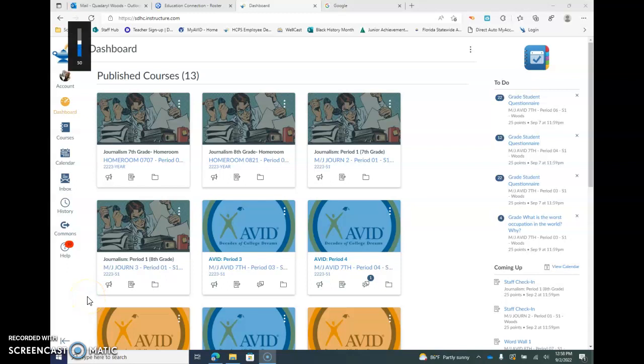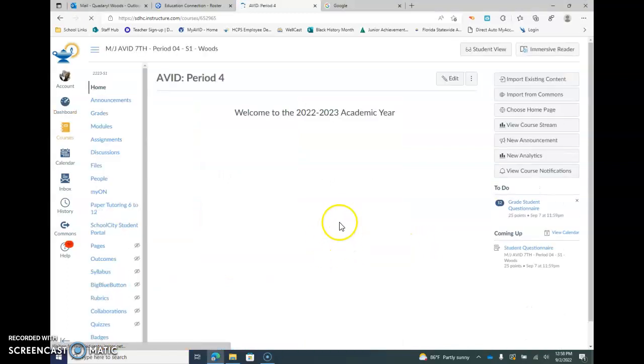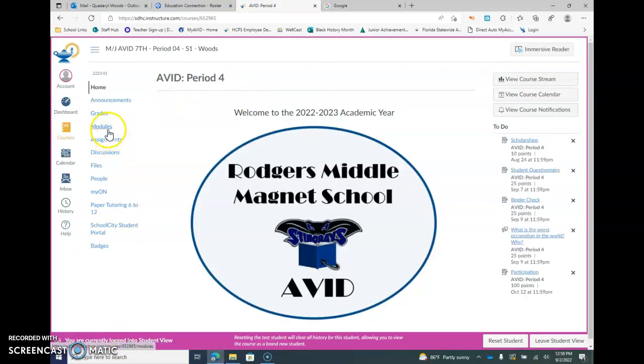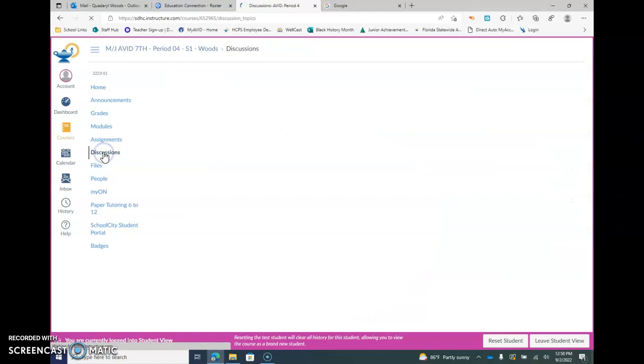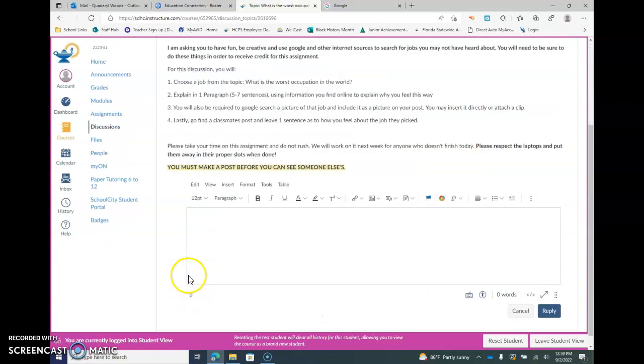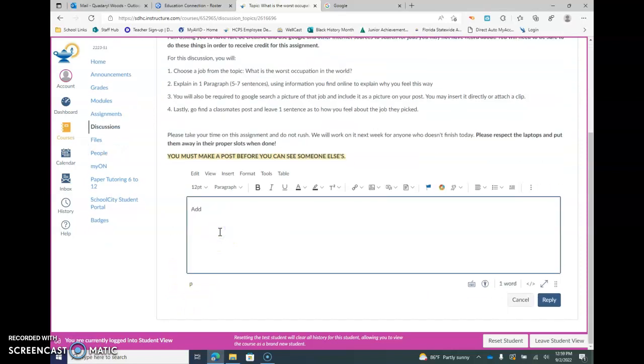I'm going to take a few moments to show you how to add a picture to a discussion board. Okay, so let's say we are going to select our Avid tile. Click on the student view for you. Okay, under discussions, I'm going to click on the discussion. I'm going to hit reply. I'm going to add my paragraph.